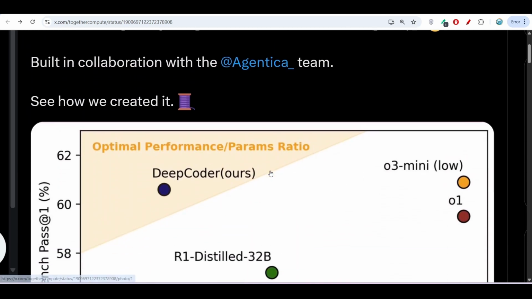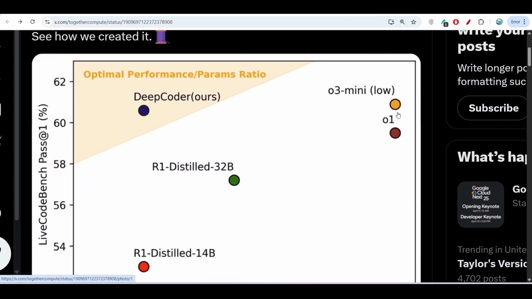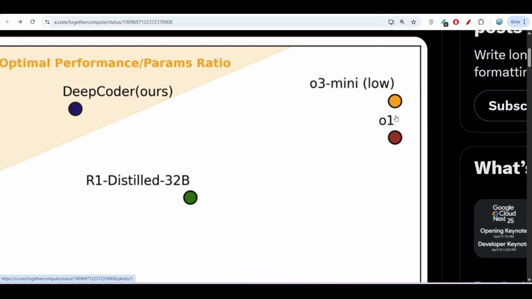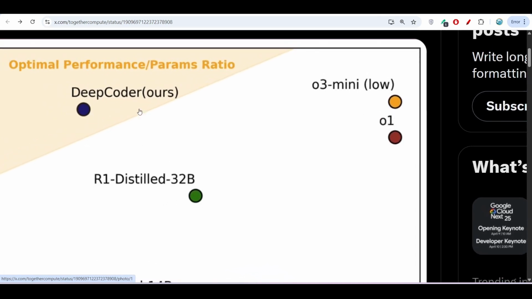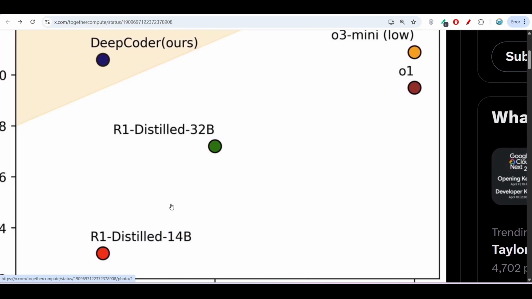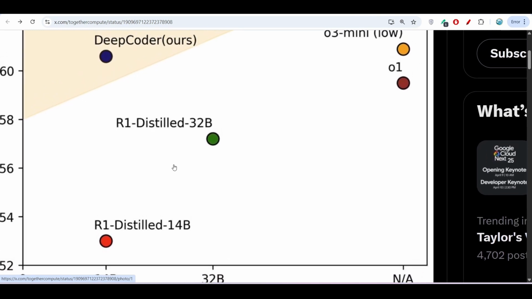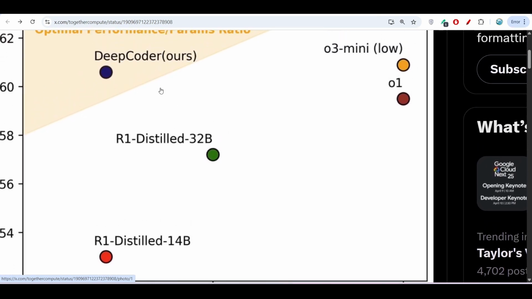Here you see the comparison chart that they have given. On the right hand side there are o1 and o3-Mini and on the left hand side there is DeepCoder, and it is clearly visible from this chart that DeepCoder completely beats OpenAI o1 and has the same performance as the o3-Mini. And below there are two dots. One is for the DeepSeek R1 distill 14 billion and another one is the DeepSeek R1 distill 32 billion. And DeepCoder is actually beating those two models.